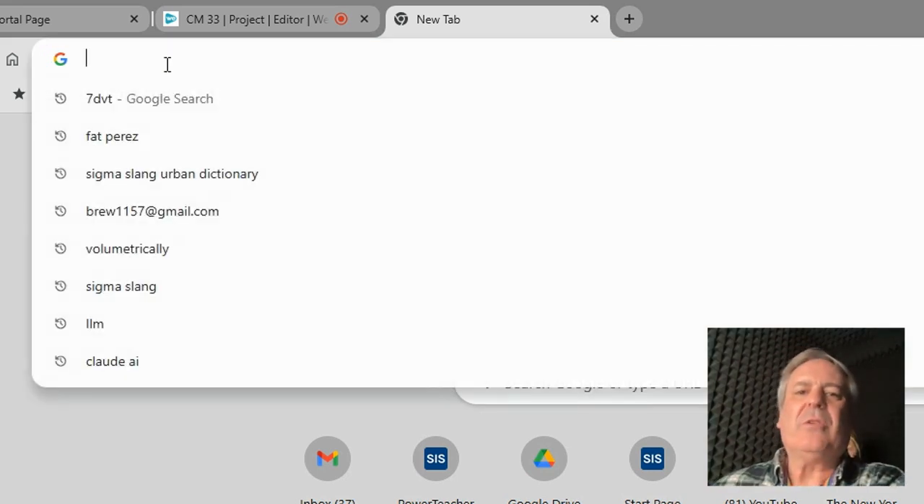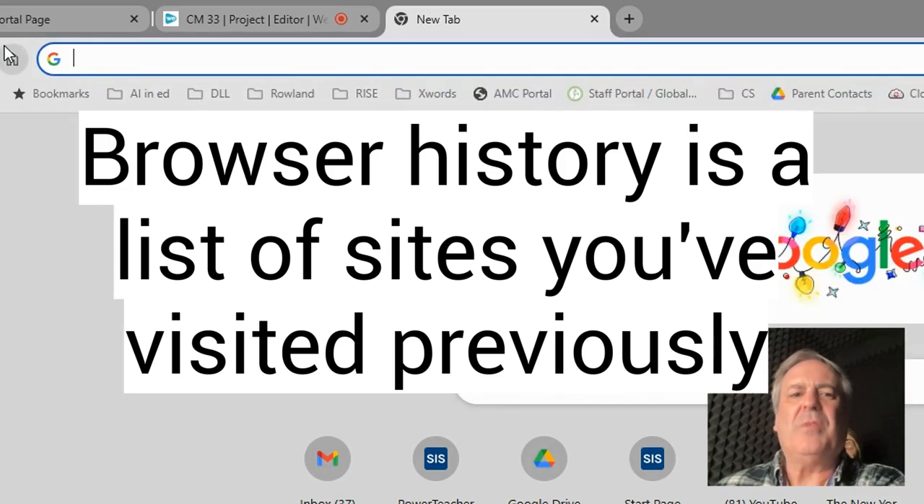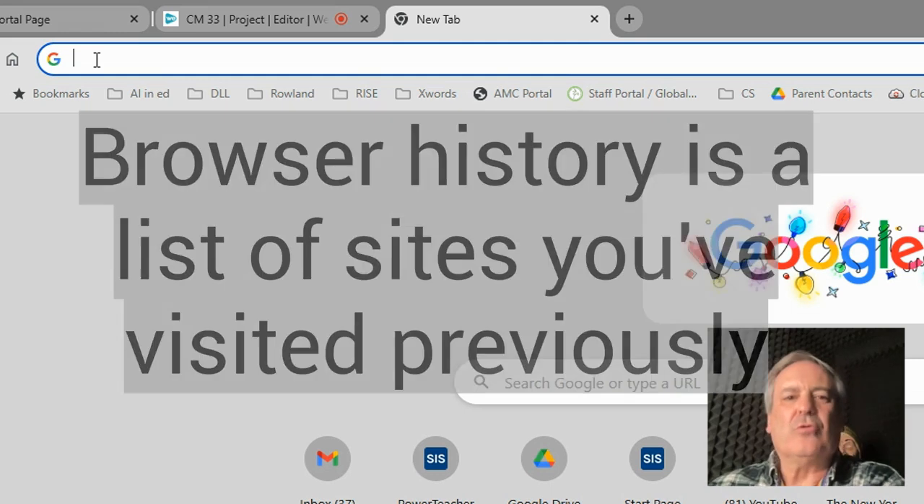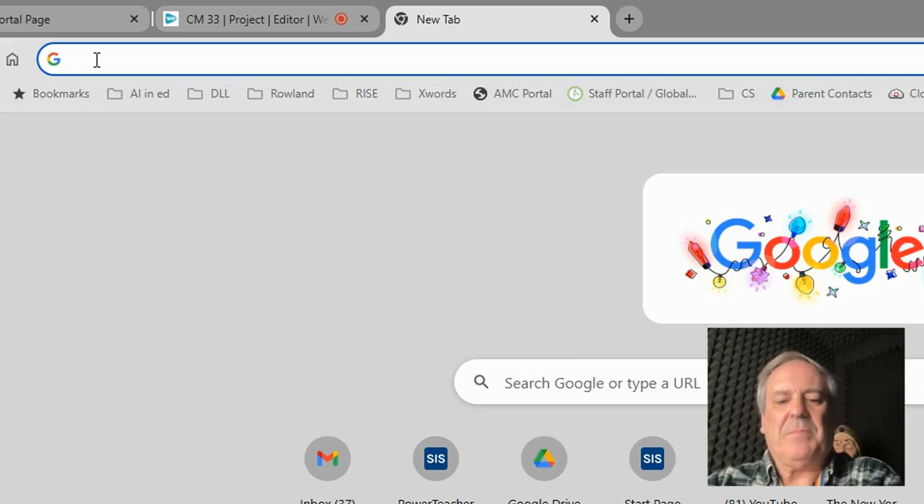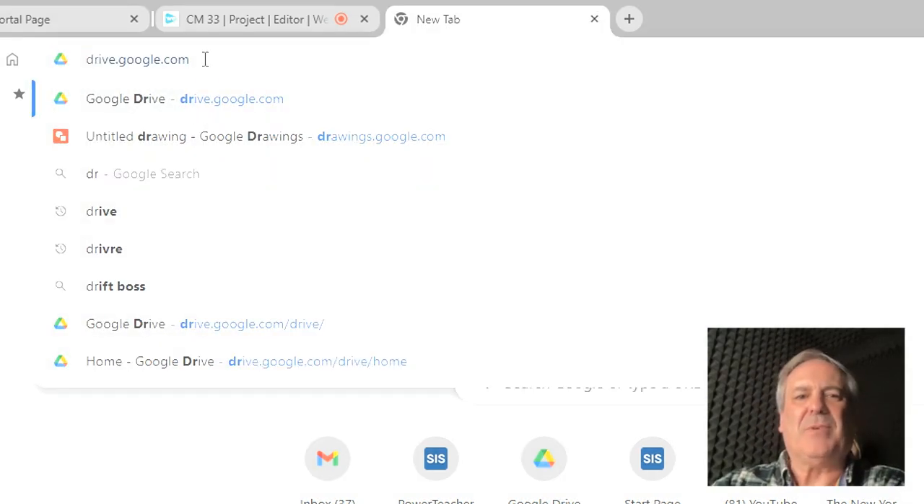Chrome and other browsers remember, they have history, so they know what sites you've been to before, unless you clear out the history. And so if you simply start typing what it is you're trying to get to, it's going to do a pretty good job of remembering. So if I want to get to Google Drive, I'm going to start typing Drive, D-R, look, it already found it. It's really that simple.